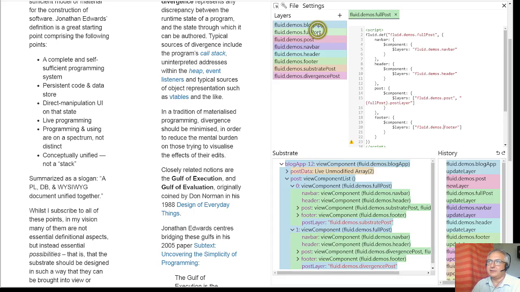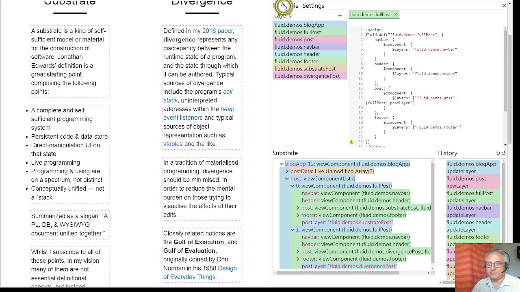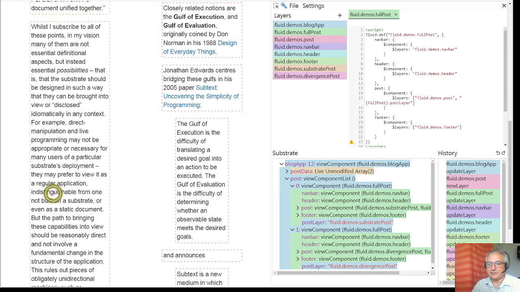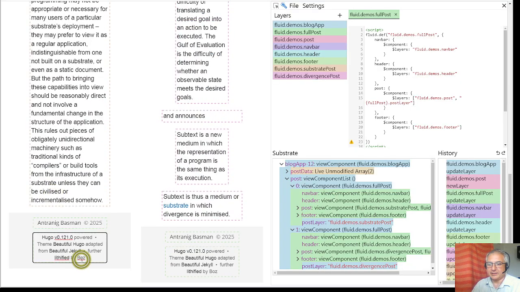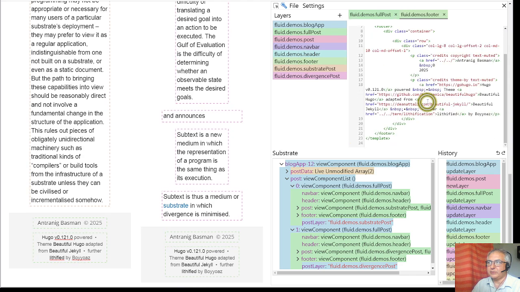By pressing the magic wand button, we can perform direct editing of the UI, which through provenance tracking routes the edits to whatever layer is responsible. So if I start editing the footer here, we can see not only do the matching pieces of footer update in the other post, but you can see that the SFC definition has been updated in step.